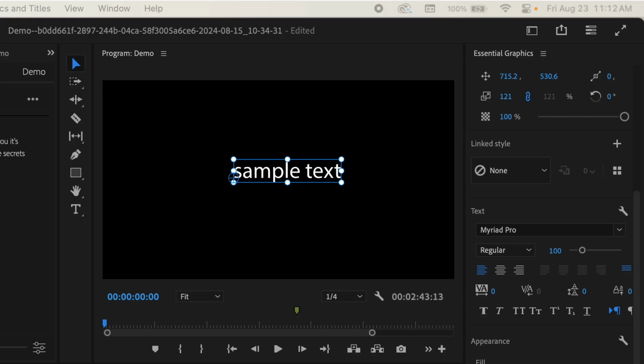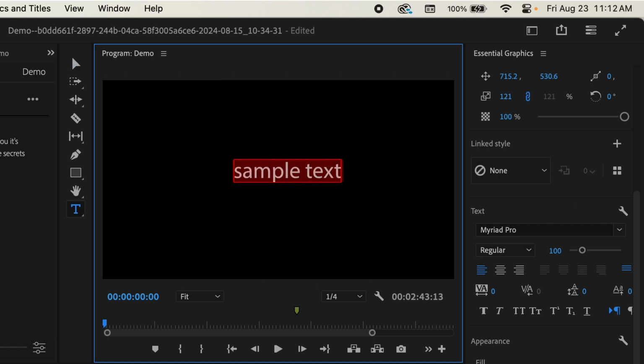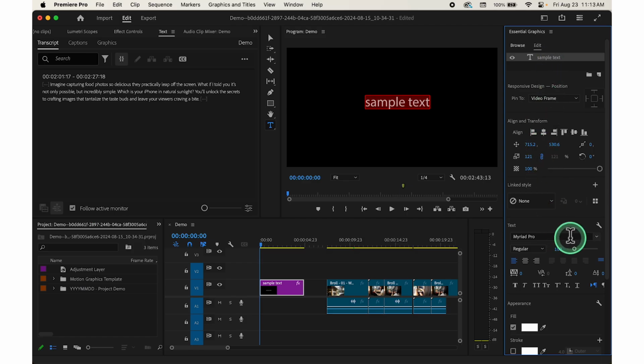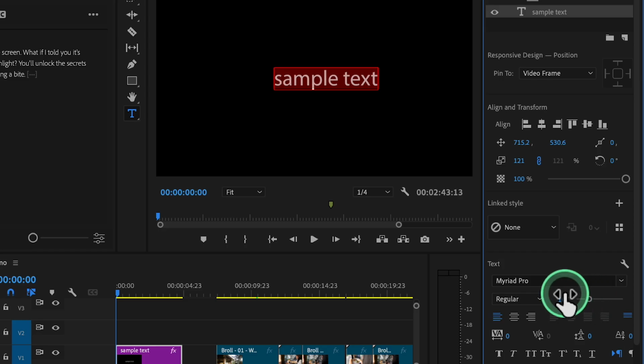Step number 2. Customizing text and fonts. Double-click on the title template in the program monitor to enter the title designer. Highlight the existing text and type in your desired title. Experiment with different fonts, sizes, and styles using the text tool and font menu.